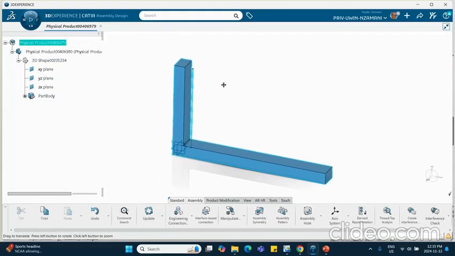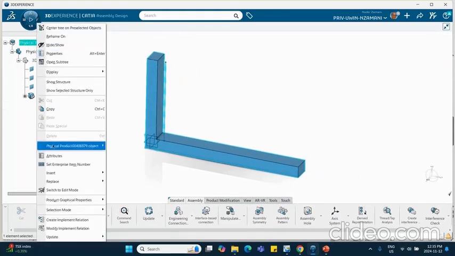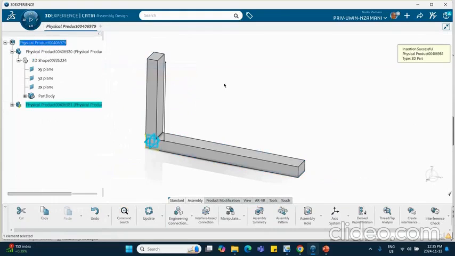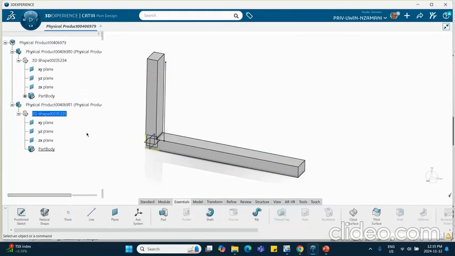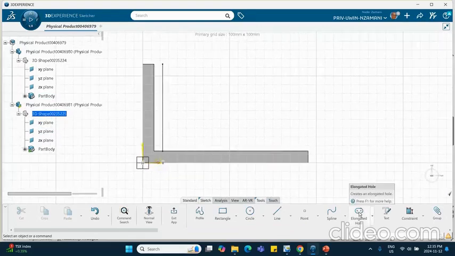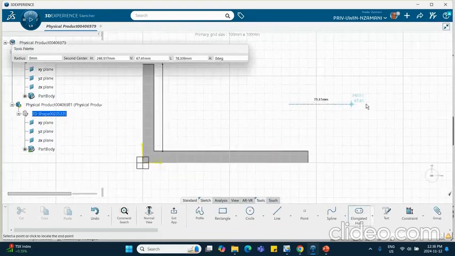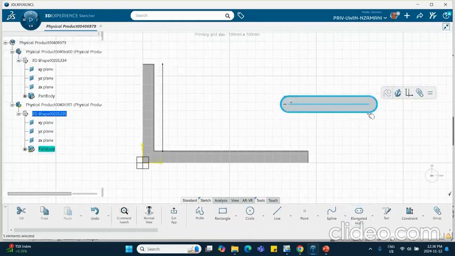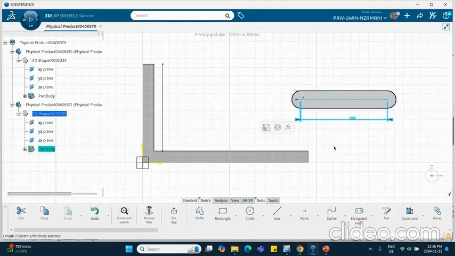So now we're going to insert our second 3D part. Insert 3D part, and this is going to be the ladder. So double click on it on a convenient plane, on the back plane. Back plane meaning this. I'm going to sketch something that looks like a ladder. I'll use elongated hole to make my job easier. There we are. Let's dimension these things. This is 100, and the radius at the end is 10 millimeters.